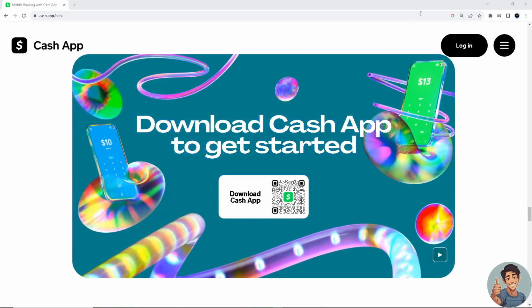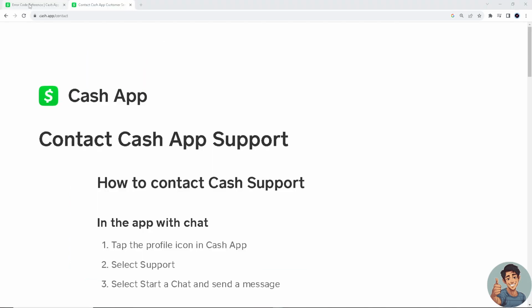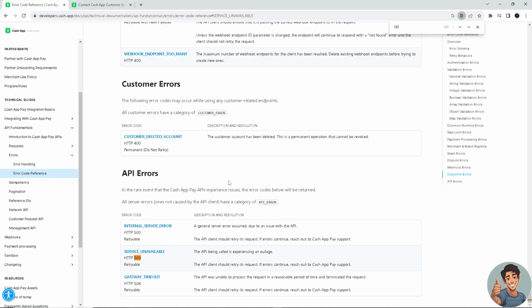Number one is to go here, the error reference code. If you see the service unavailable 503, that means the API being called is experiencing an outage, and the API client should retry its request.